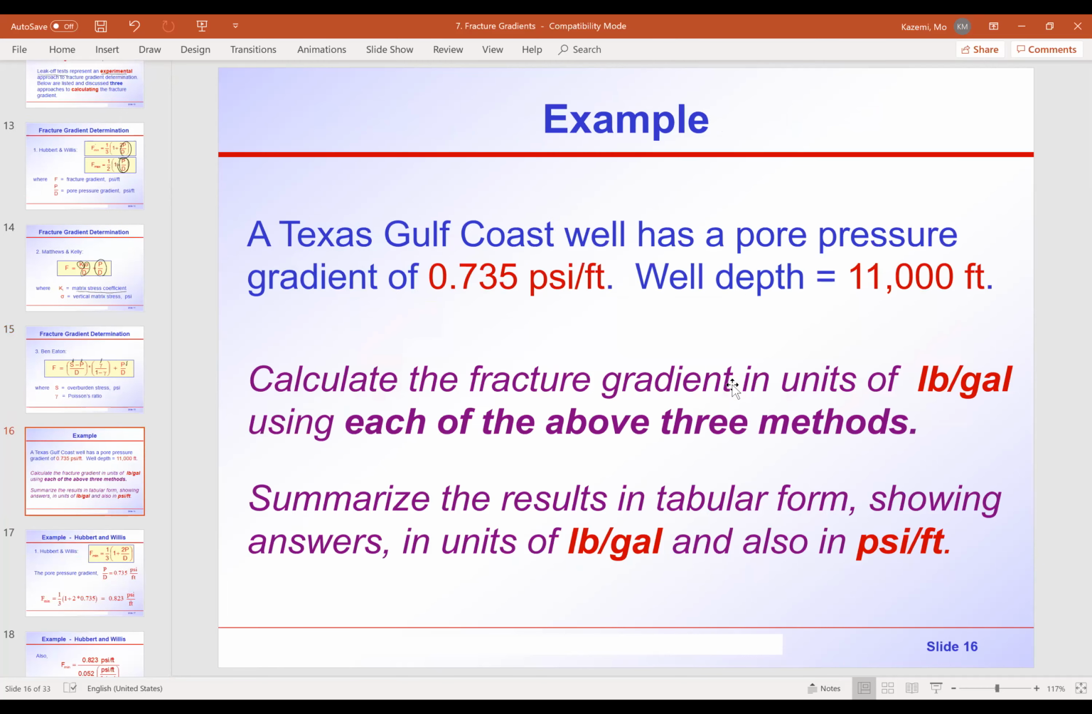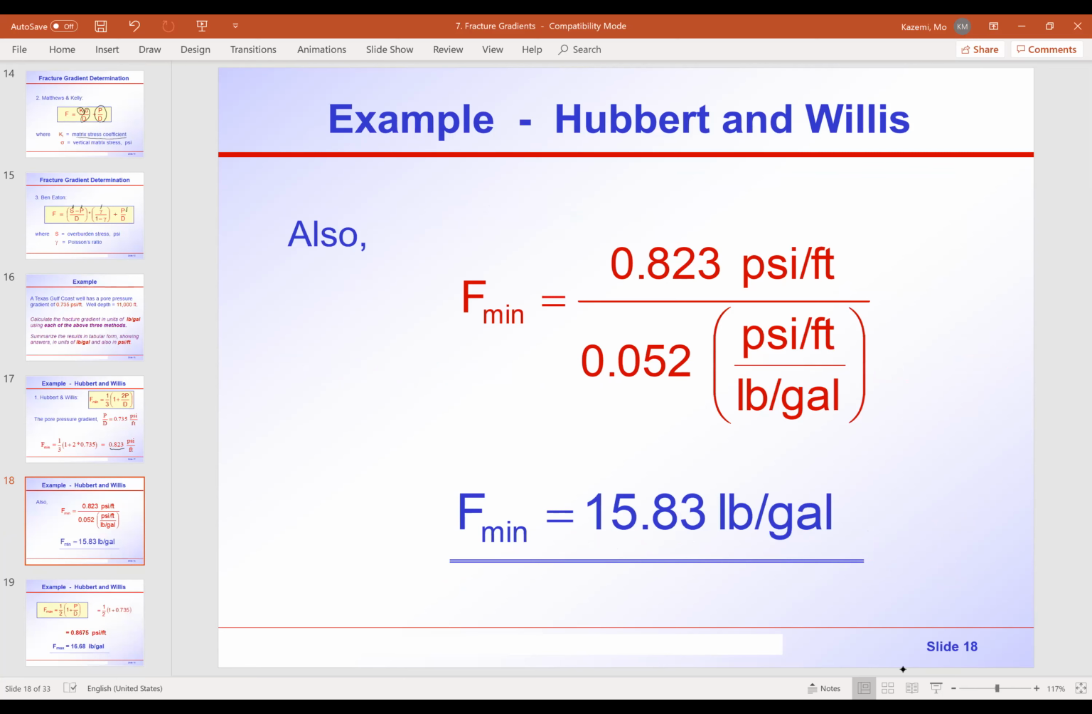Sorry, let me close this application here. All right. And then the maximum. So that was the minimum. You calculate the minimum, you put in the numbers, then you can convert it into pound per gallon. The gradient can be converted into pound per gallon by simply dividing the gradient by 0.052. Okay, does it make sense? So that's it, right?